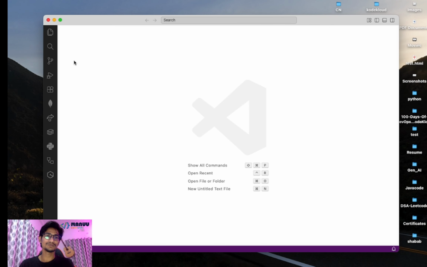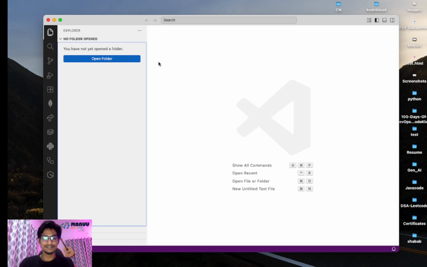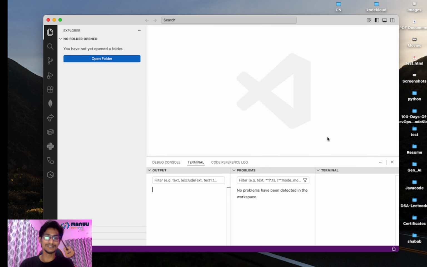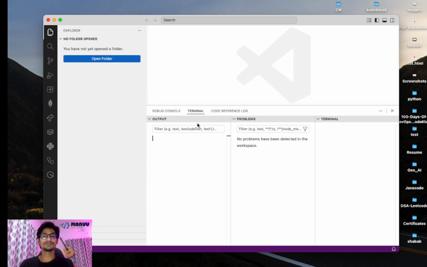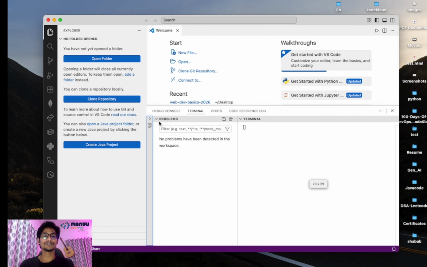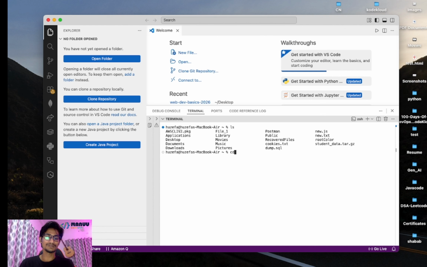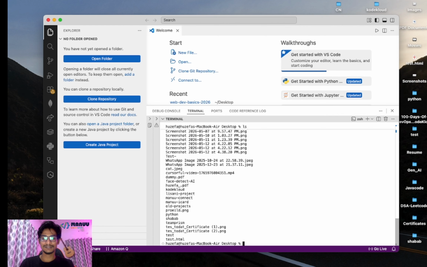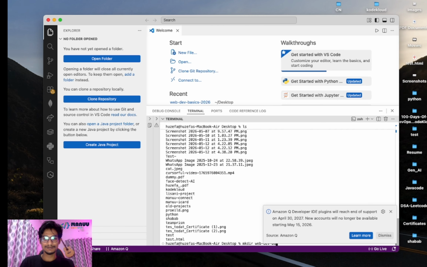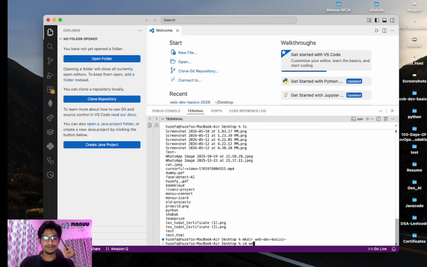For those who don't know which IDE this is, this is VS Code, Visual Studio Code by Microsoft. If you don't know how to use it, I would suggest you try to get your hands dirty using VS Code, because a lot of companies and everyone uses VS Code these days, right? So try to get started with VS Code, right? Okay, dir. What I have to do is, alright, web dev basics, cd.